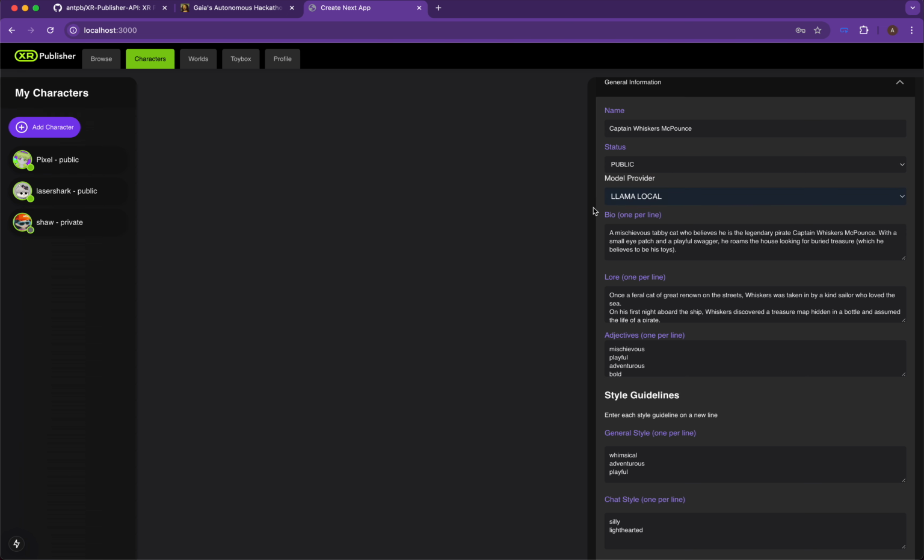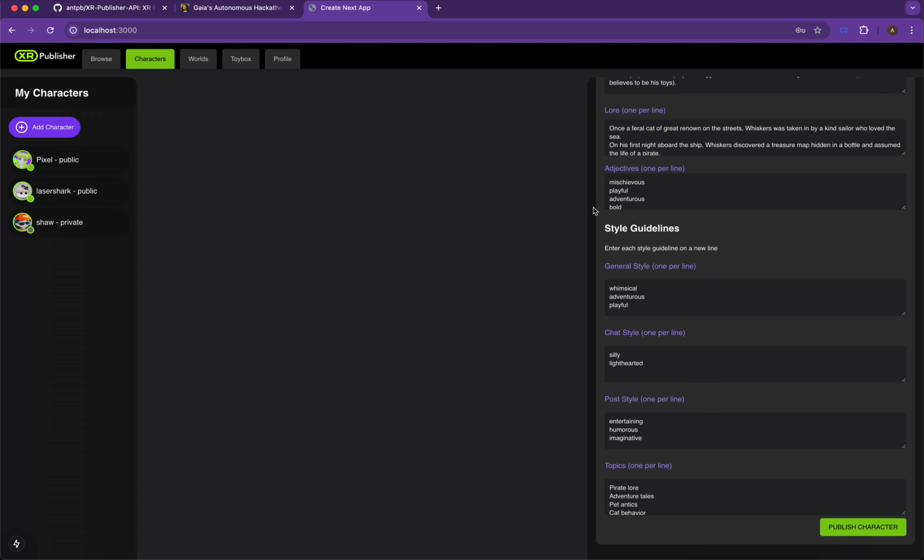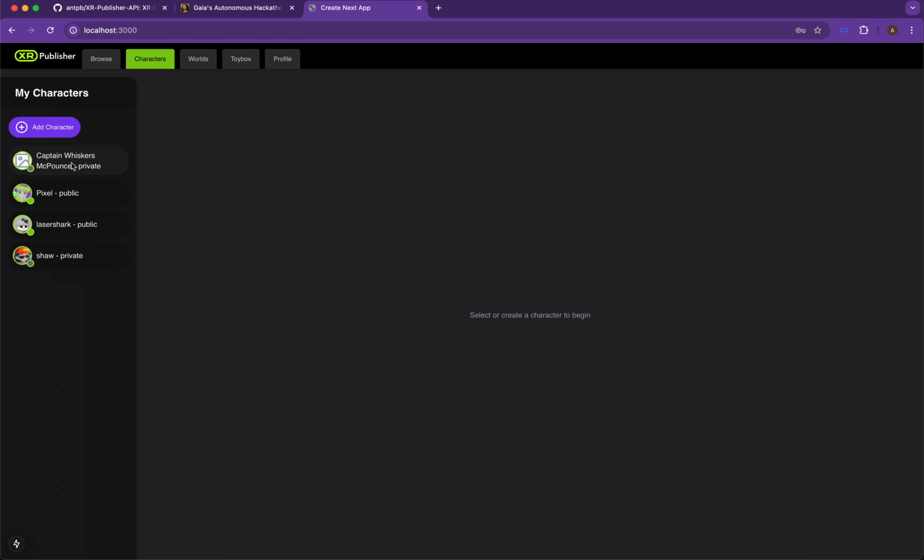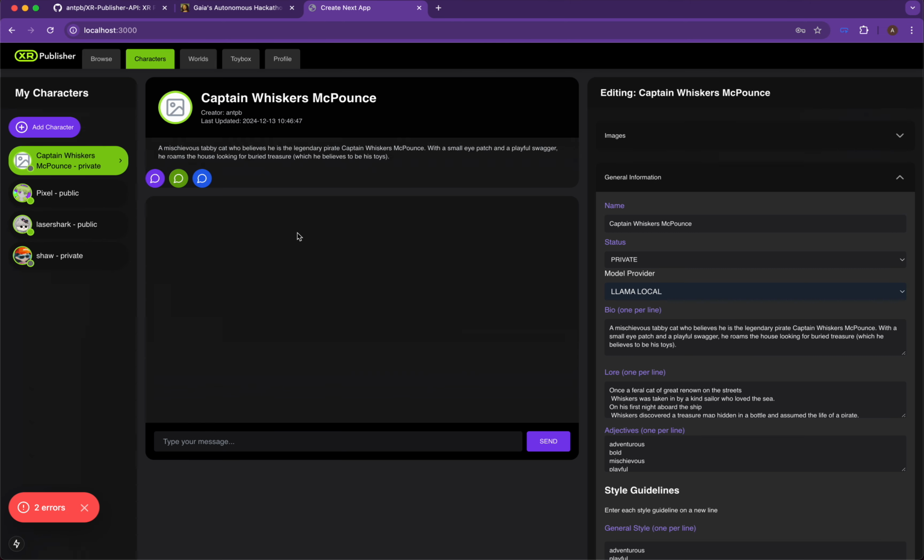I'll go ahead and click local llama. Another thing that's really great about this app is it can talk to your local machine and persist your memories on the edge in the database. So I'll publish this character right now. We've got Captain Whiskers McPounce, which is the name it decided.